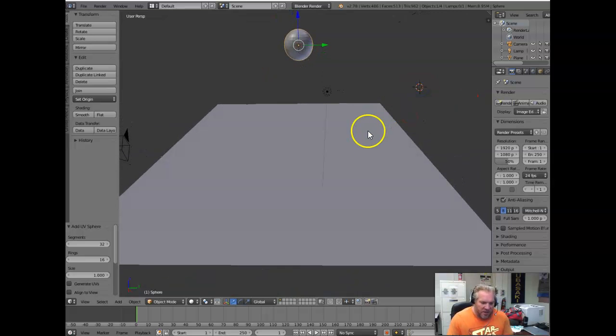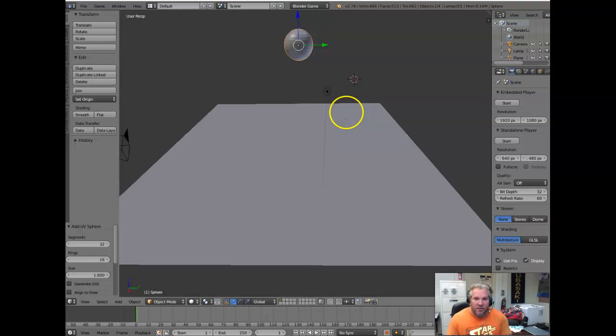All right, let's play that. What happens? Oh, it's not Blender game, so we got to change this to Blender game. Let's play it. All right, nothing happens because it's static.